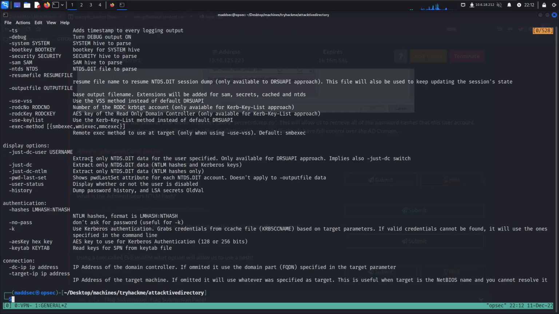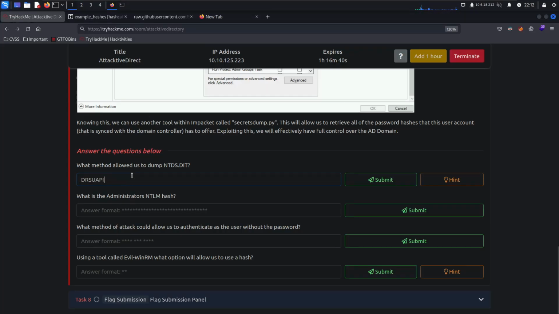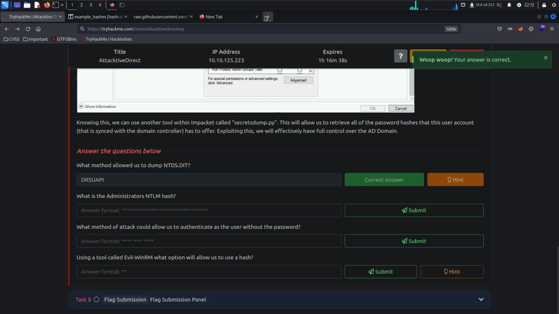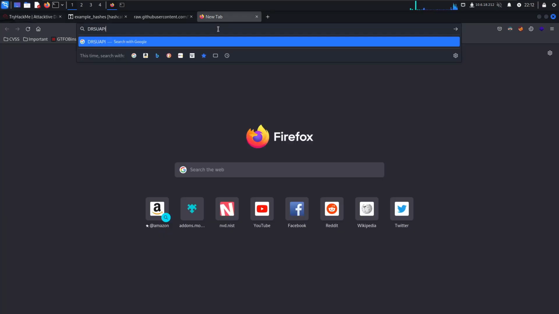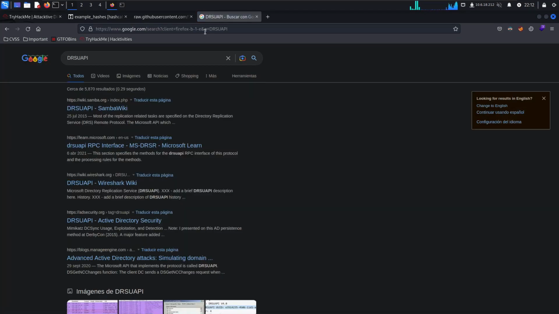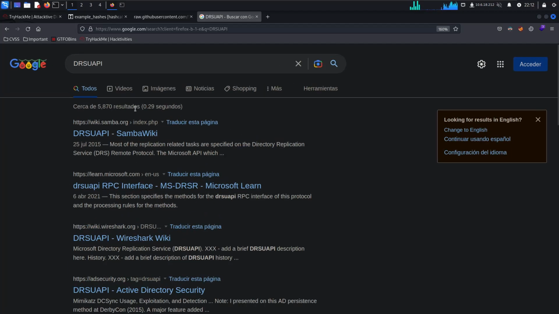So it says extract, for example here, extract only NTDS.dit data for user specified, only available for DRSUAPI approach. I think that's the answer. I'm not really sure, I don't remember by now. And there you go. Now I encourage you as always to Google it out. Maybe use ChatGPT to have it explain it to you. That would be a good alternative.